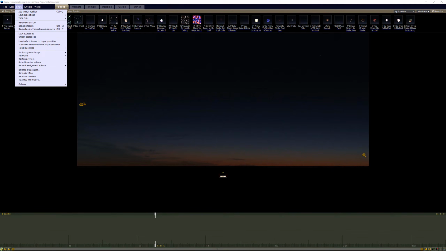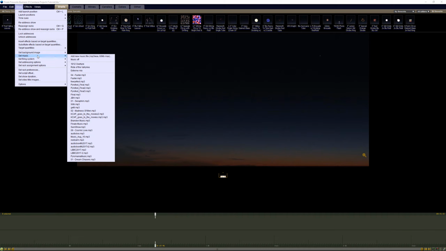Today we're going to be looking at how to set up a show in Finale and get everything ready for you to start scripting. We're going to look at bringing music in as well as setting up the positions that you'll be using. So to get right into it, I am going to go to Show, Set Music, and we will choose the music file.